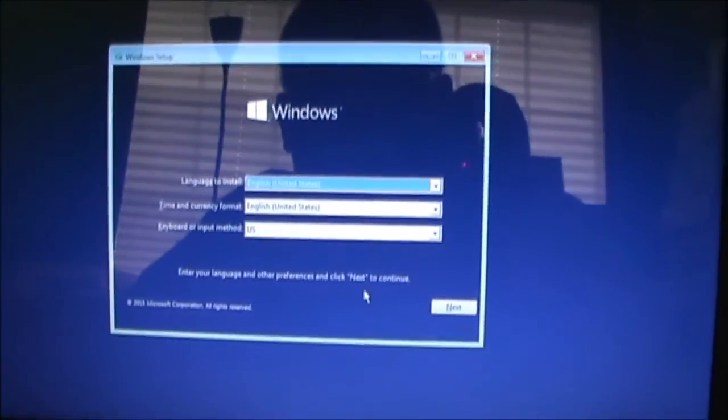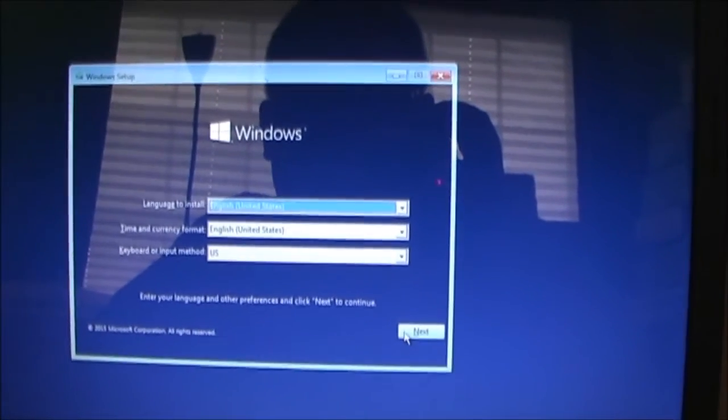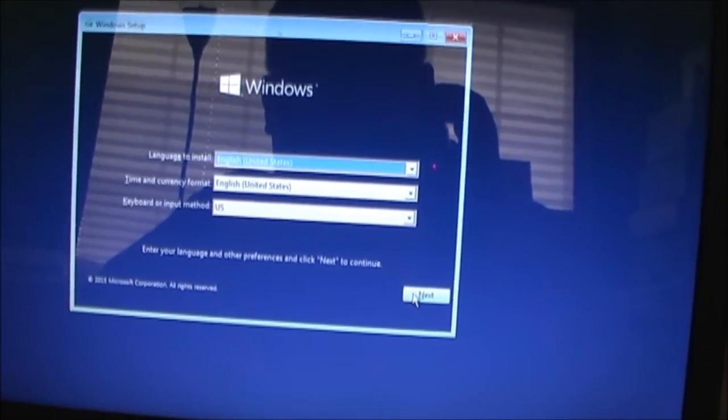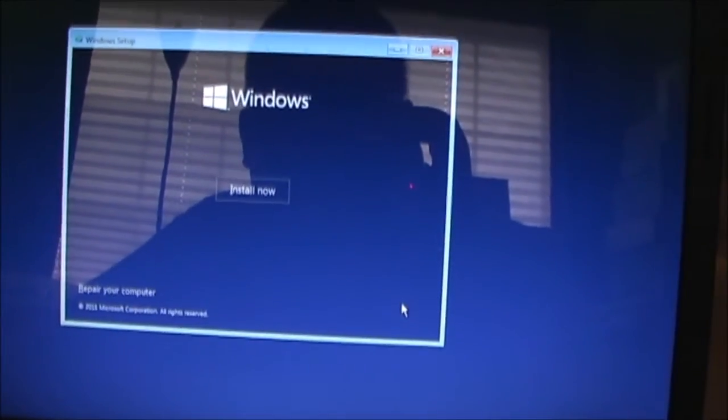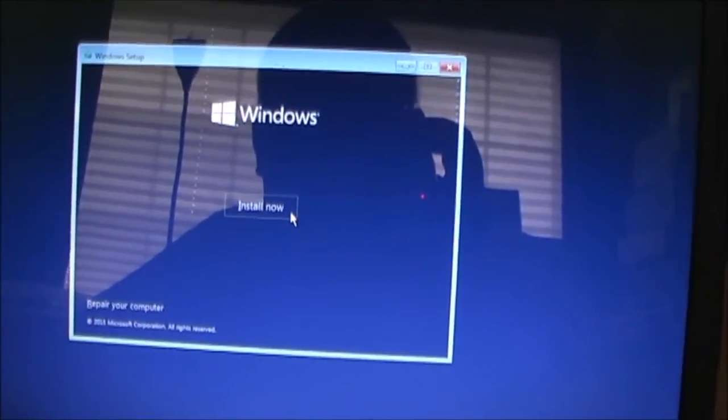And as you can see, Windows 10 did boot up. The install screen is very similar at this point to Windows 7. So that's all right. We'll go ahead and click Next. And I do want to install now. I'm not doing any repairs on here.